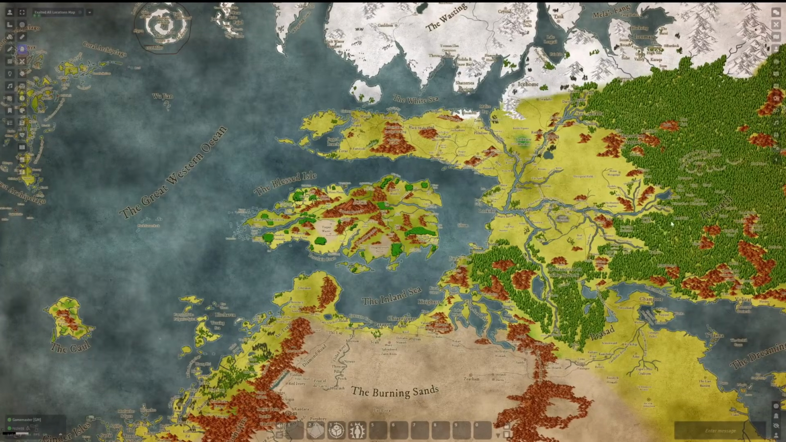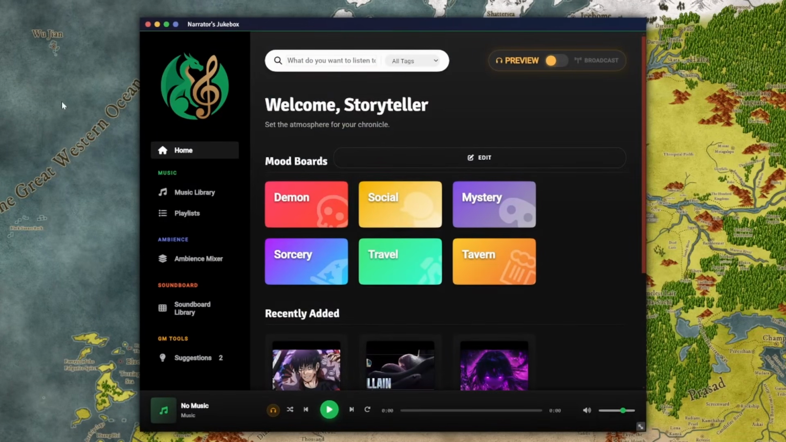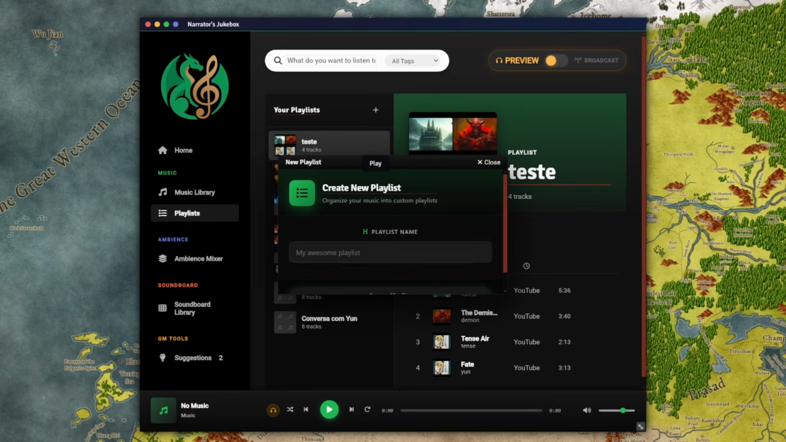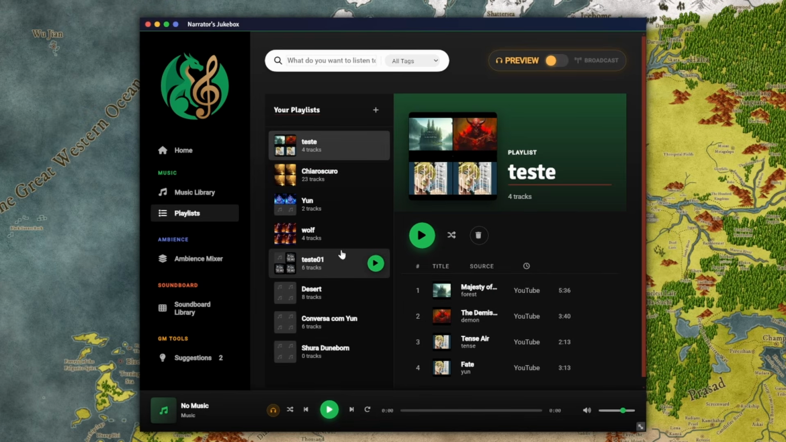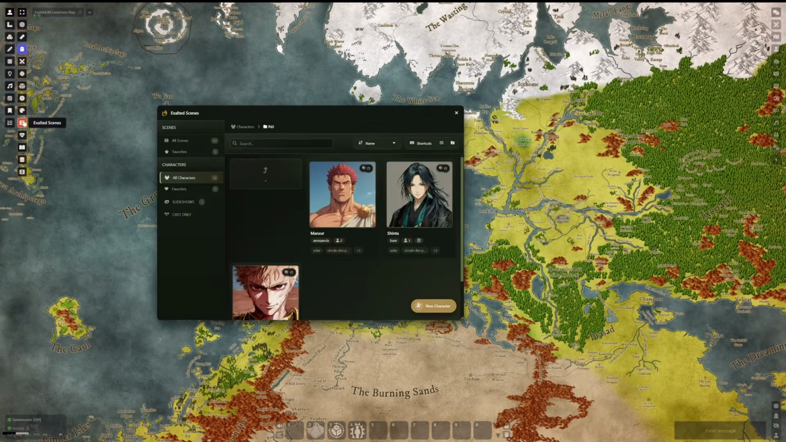With every update, our integration with our music module, Narrator Jukebox, keeps getting stronger. Now, the GM can create exclusive playlists for their players' characters. I'm going to create one for one of the characters just so I can show you how powerful this new feature is. Alright, playlist created, and as you can see, it has 0 tracks. I can close Narrator Jukebox now and open up Exalted Scenes.